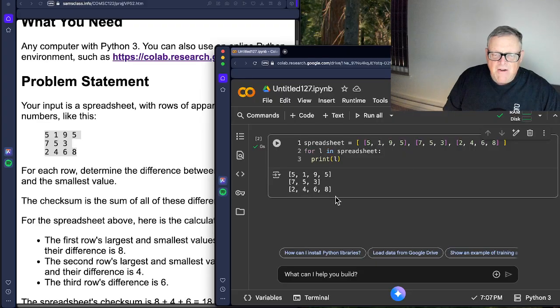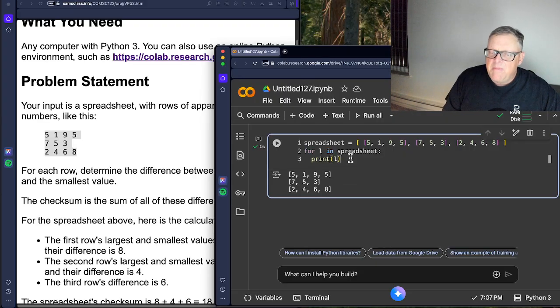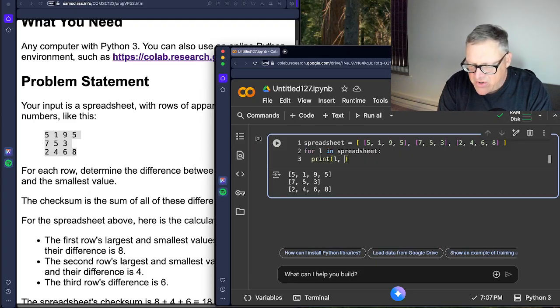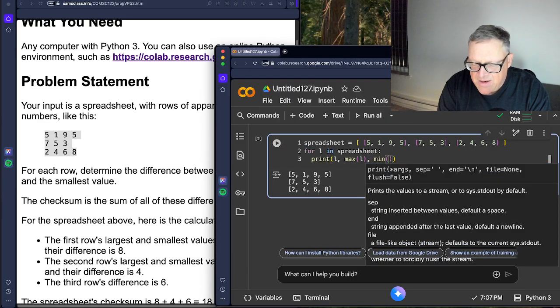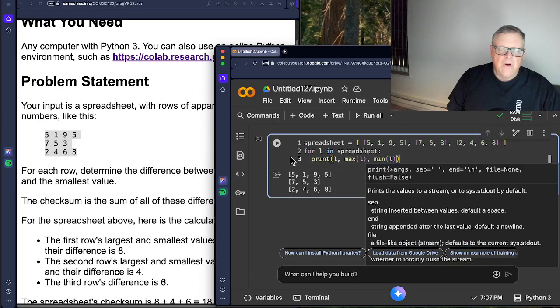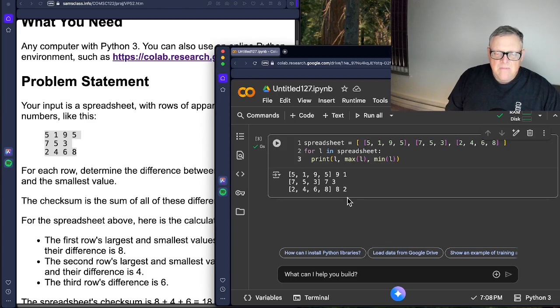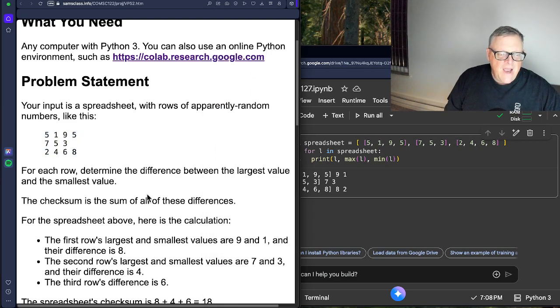Yep, so now I get the list, and now for each of these lists, I could find the maximum and minimum, and I could do that by looping through the numbers and finding the maximum and minimum. There's also, I think, max and min functions, so I could do max of L and min of L. I think that'll work. Yeah, so it looks pretty easy. The only trickiest part is going to be to get your data into that format.